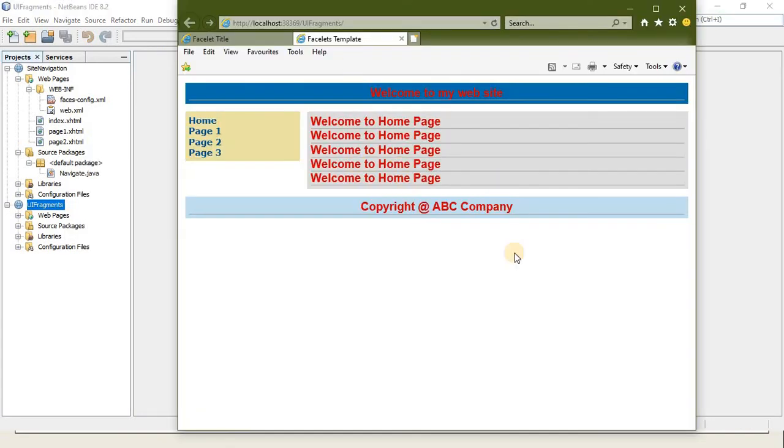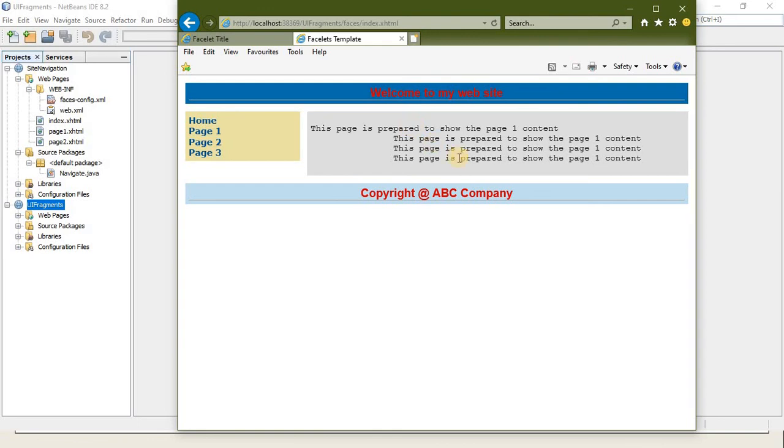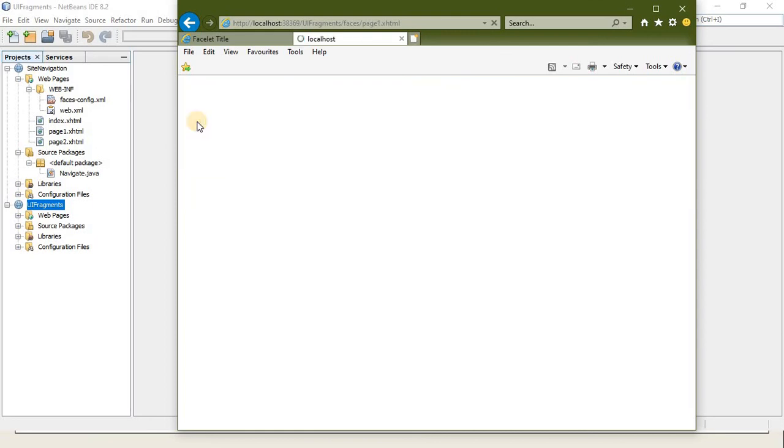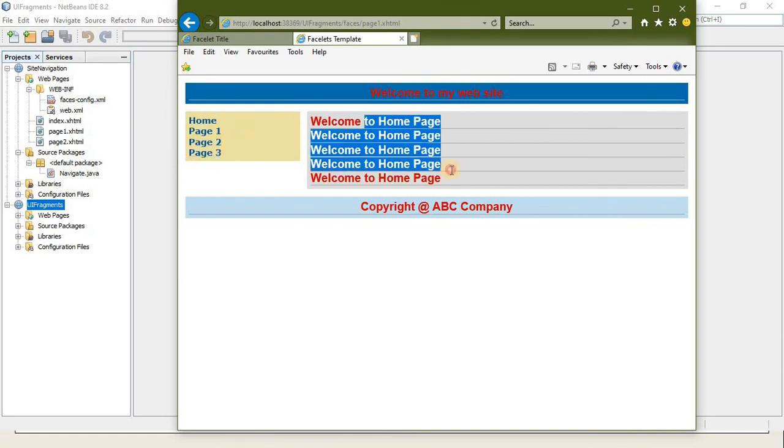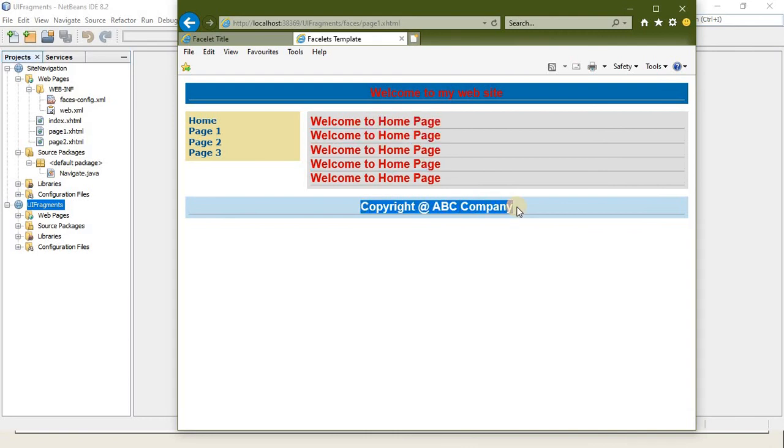Okay, here is the template which is loaded by default, and I am going to click on page 1. So page 1 is loaded like this. What has happened? In our previously prepared template, page 1 is prepared. You go back to home. This is home. The top one is the header. The left side I used for links. This is the content area. This is the footer area.